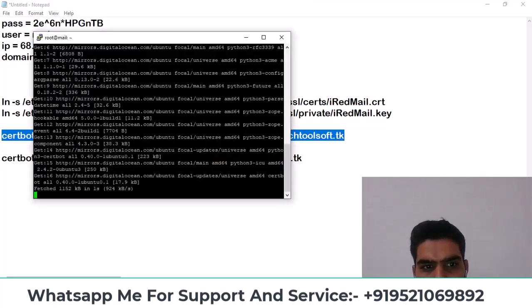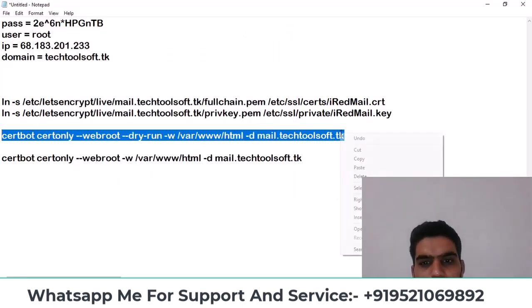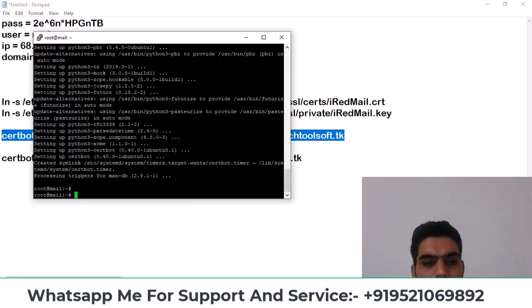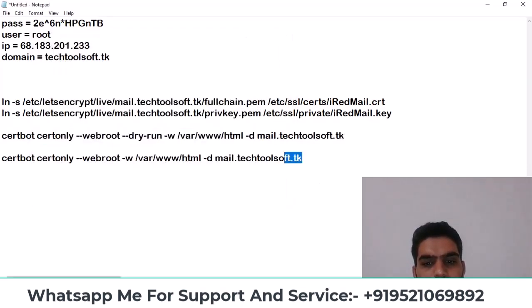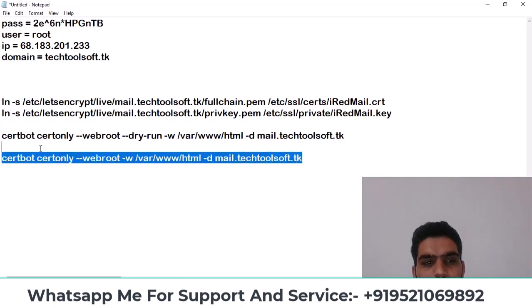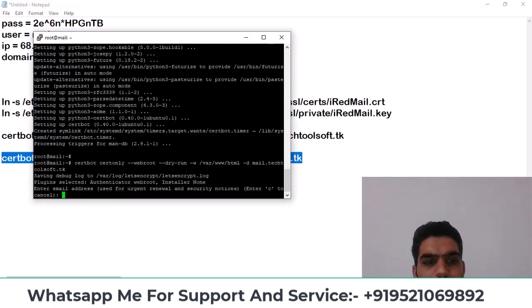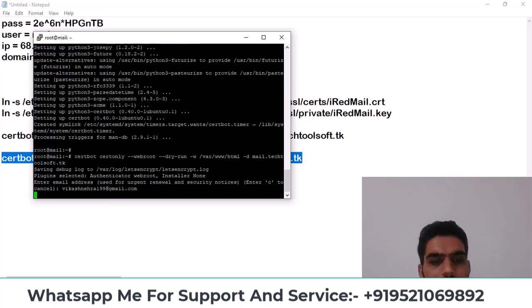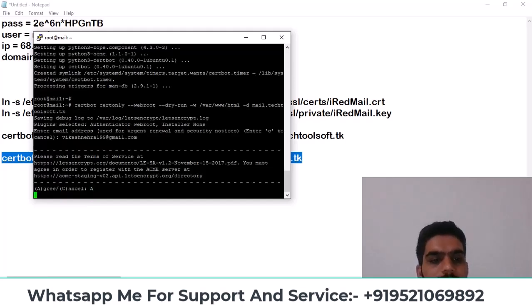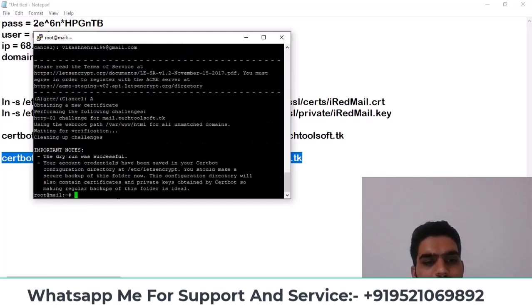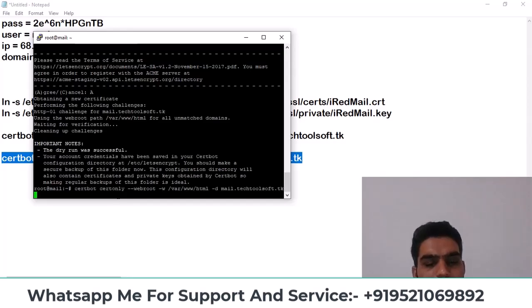I've copied it, so I'll run this command. Paste, press enter. Now I'll copy the second command. It's asking for an email address. Enter any email address, it doesn't have to be your actual one. Press enter. Agree to the terms by typing it and pressing enter.